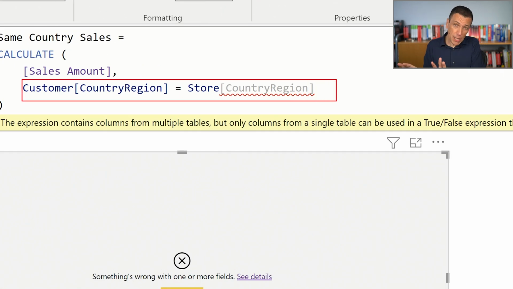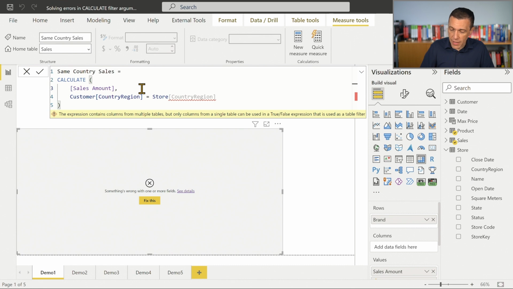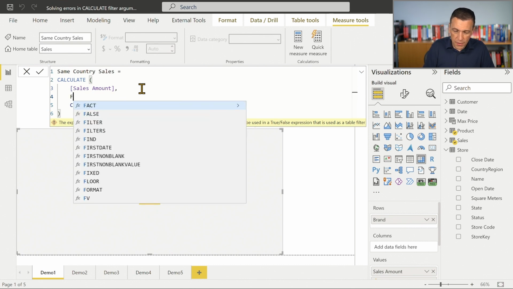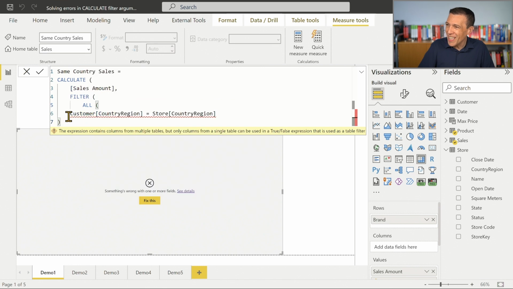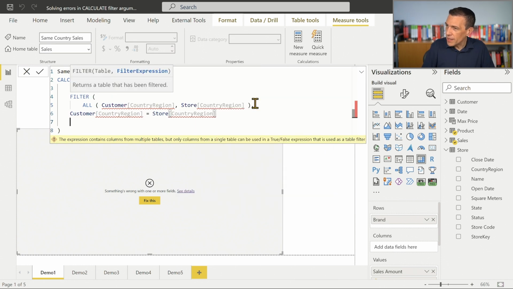Remember that this expression will be applied to a filter, and the filter must be generated using an ALL statement that includes all the columns. And guess what? The issue is that we cannot write a filter that has the two columns I wrote here. So let's write. If I write FILTER, and I specify these two columns in the ALL statement with a comma, and I close this, and I close also the filter. Here we go.